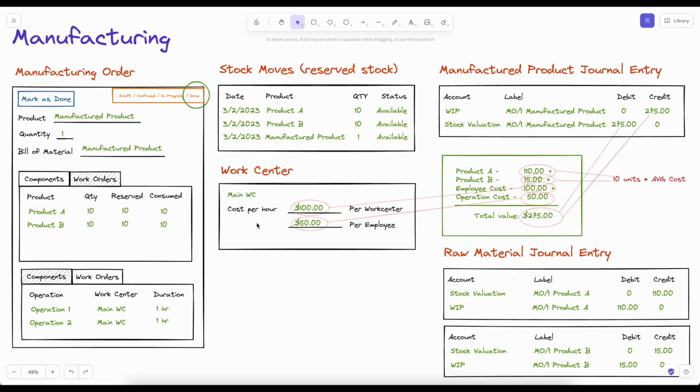Inside of each work center, we're going to set the cost per hour for an employee as well as the work center cost. Now, it's important to note here, although I did tie this value directly to our journal entry, the actual value is going to be produced by working on our work order.